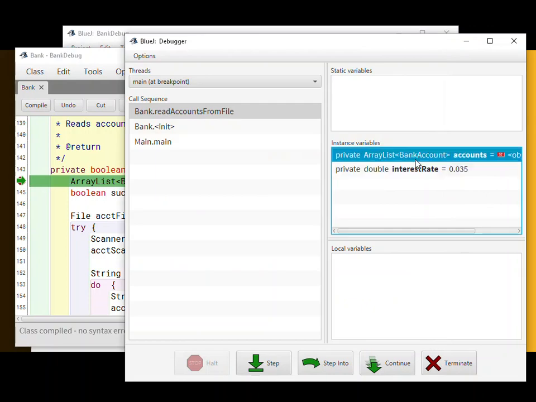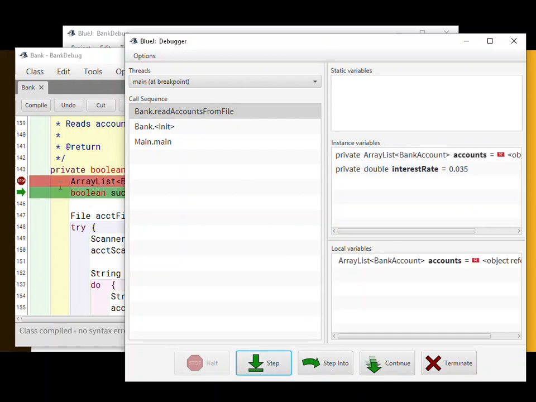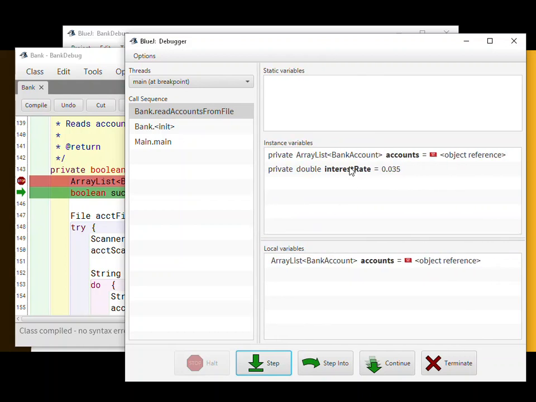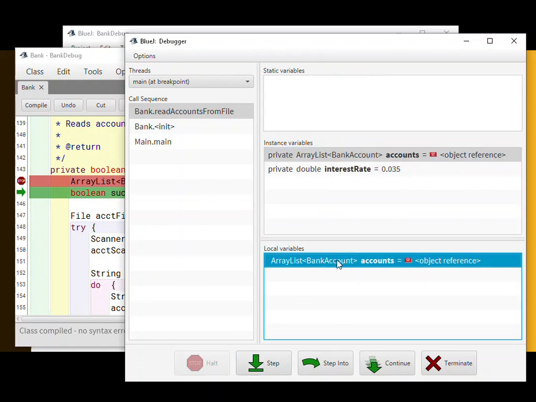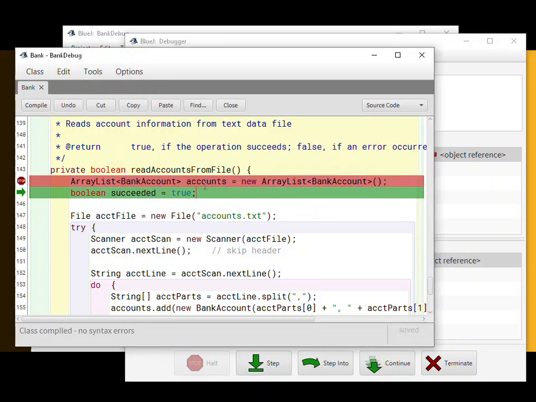Wait a minute. There's instance variables. This is instance variables. Okay, that's great. Do I have local variables? Let me step to the next line. Anybody see the problem? I have instance variables for the class, and here's my list of local variables. Wait a minute. I have a local variable called accounts, and I have a global variable called accounts. Is that what I wanted to do? Oh gosh, no, that's not.